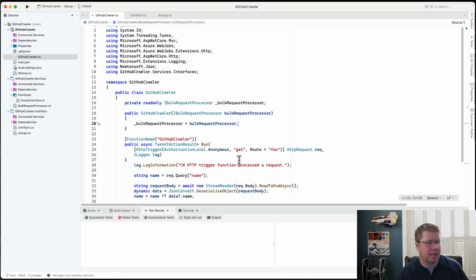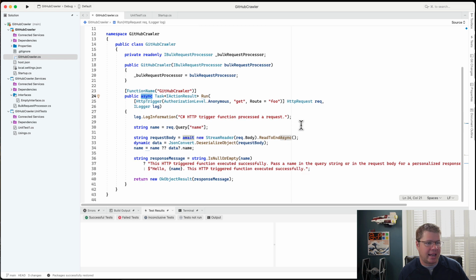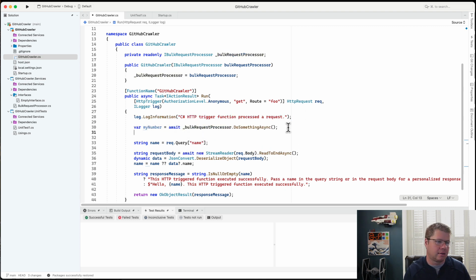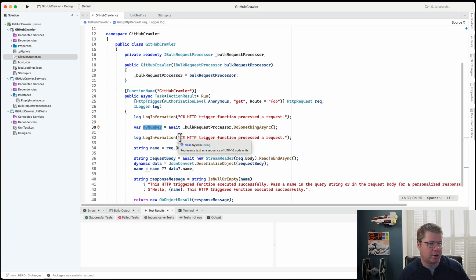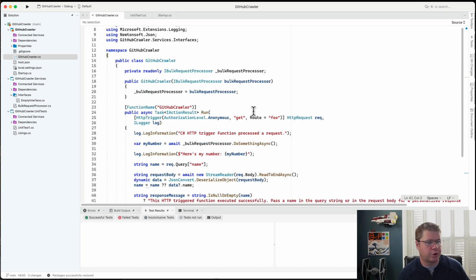So now in my method here, which is already an async method, I have an instance of the thing. So I can basically just say bulk request processor do something async. Now what I'm going to do is add this to the log, and I'm just going to say, here's my number. There we go. And now in order to show this working, I'm just going to check in this code, and we're going to run the CD pipeline and make sure that all this stuff works.